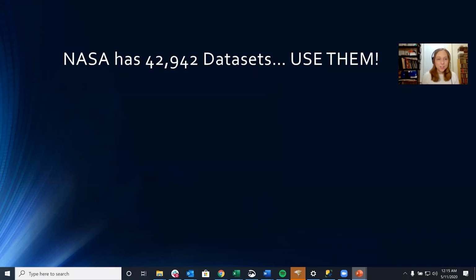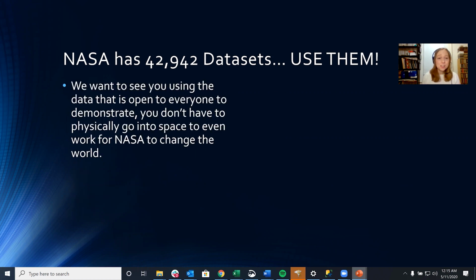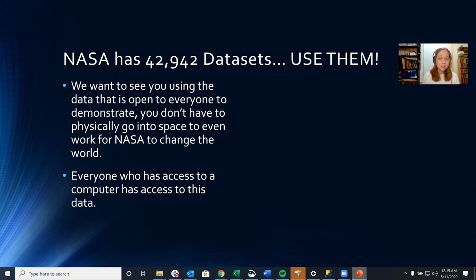Next, let's talk about the data. NASA has 42,942 open source data sets, so use them. We want to see you using the data that's open to everyone to demonstrate that you don't have to physically go into space or even work for NASA to change the world. Everyone who has access to a computer has access to this data. So show us what you can do. It's all about how you slice and dice and ingest the data.